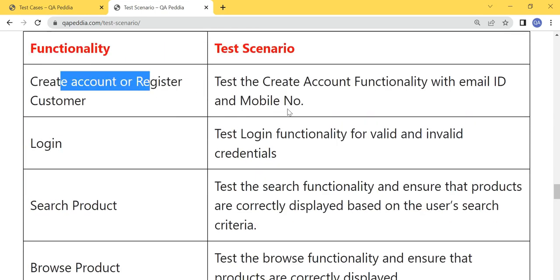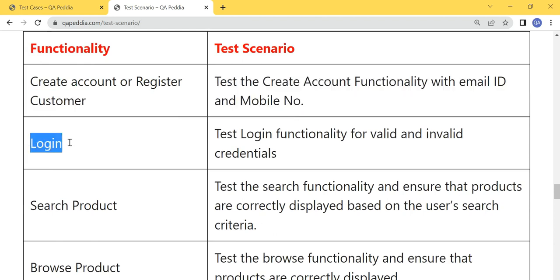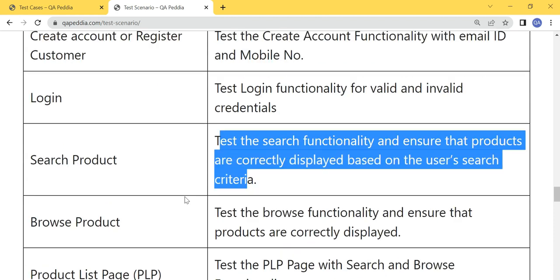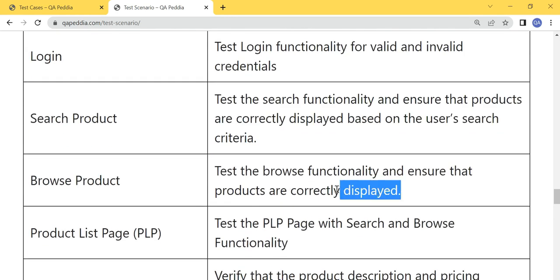For create account functionality, we had written a test scenario. Login functionality, we had written a scenario. Search product, we had written a scenario. Browse product, we have written a scenario. So we will take some scenarios.